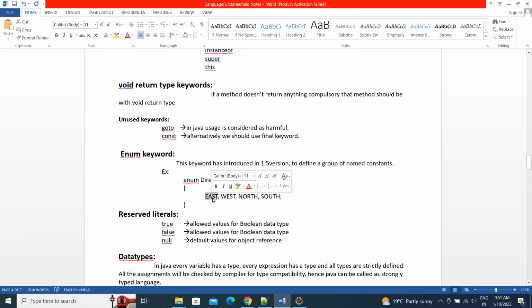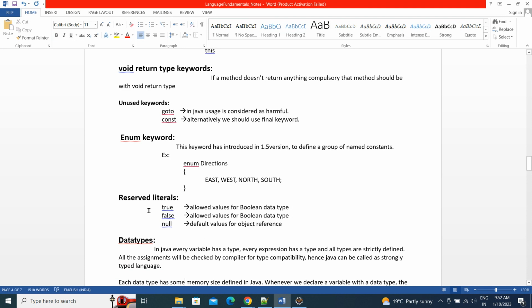Guys, it is one constant group of constants. If you want to maintain a group of constants in a single keyword, in that case I can use the enum keyword. We'll see that slowly. Now, literals. Literals are true, false, and null.